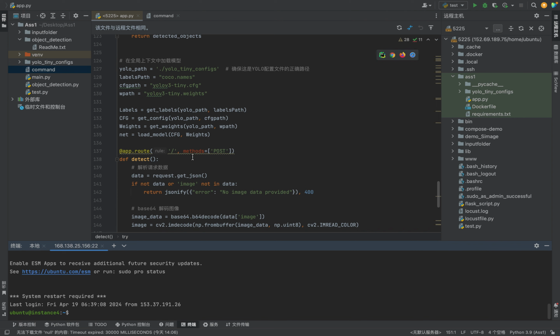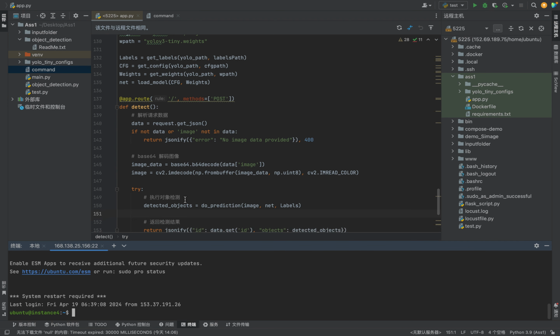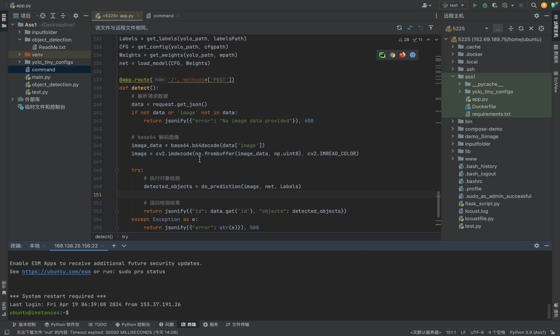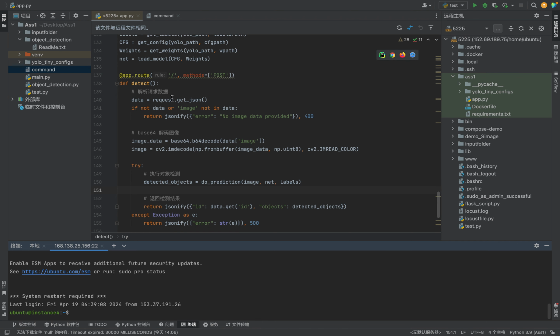The next step is the construction of the web service, which uses the Flask framework. A complete image detection service is defined. The service accepts JSON format requests containing base64 encoded images. The JSON data is parsed using this function, which retrieves the image data and any additional information, like a unique ID.